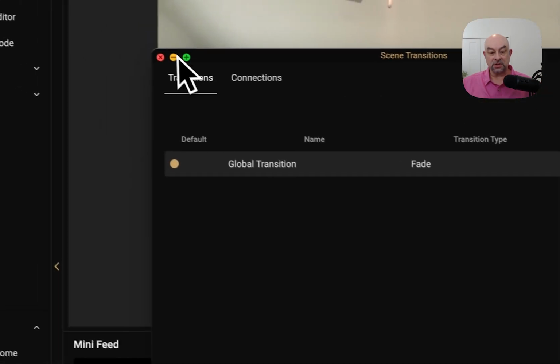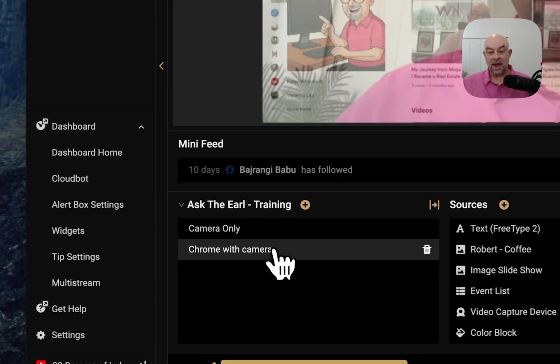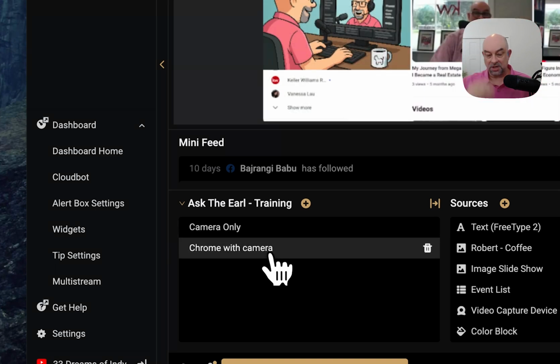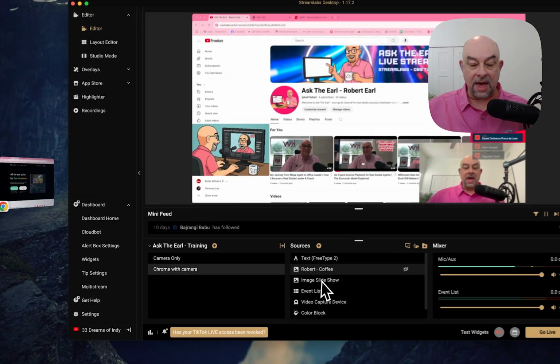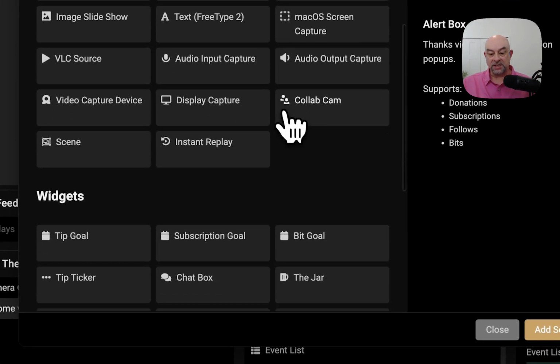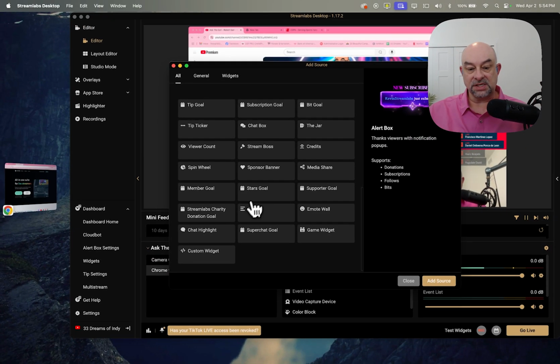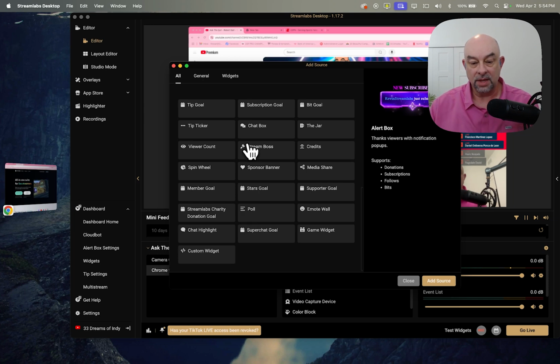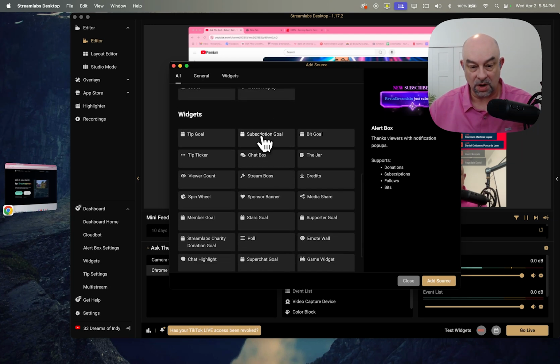I'll set it to just a plain fade. Now I go back and forth, and it faded between the two. That looks pretty professional. I wanted to go through that first before we then go to the widgets. If I scroll down here a bit, you'll see some of the widgets. Again, different videos that I will create for each one of the widgets. The main one that we're going to look at here is going to be an alert box that we put on here.